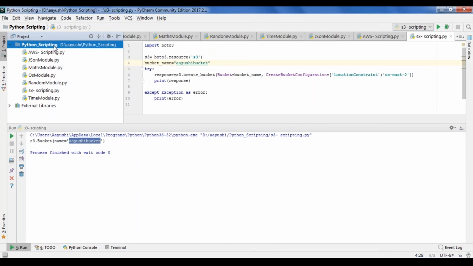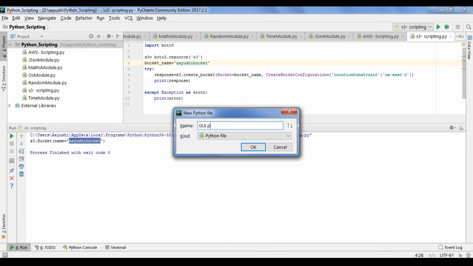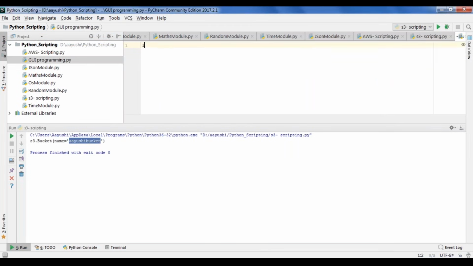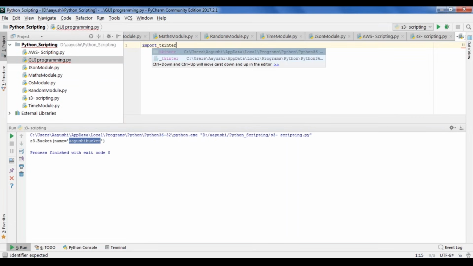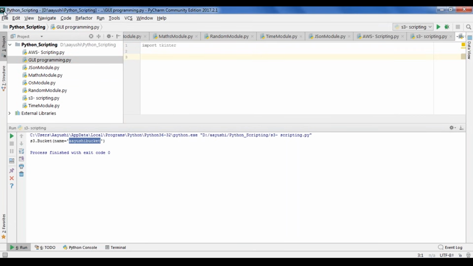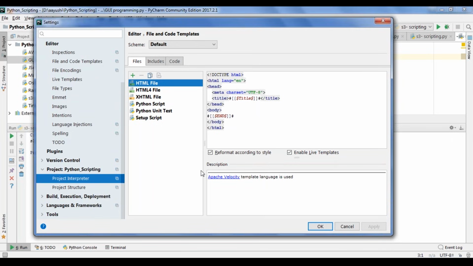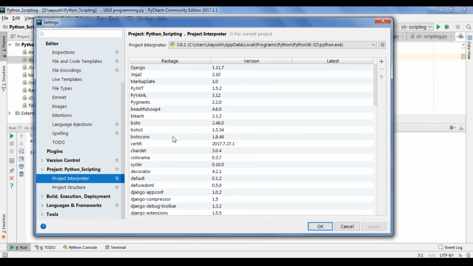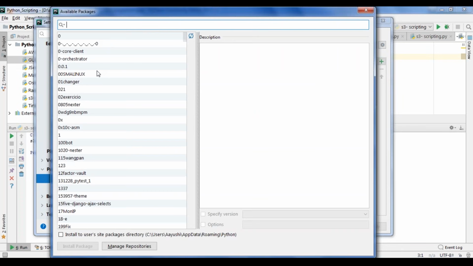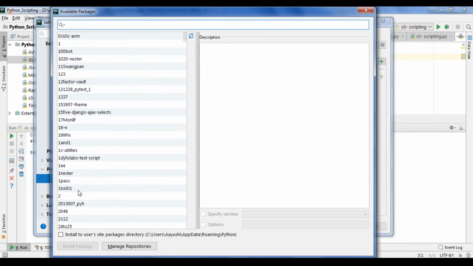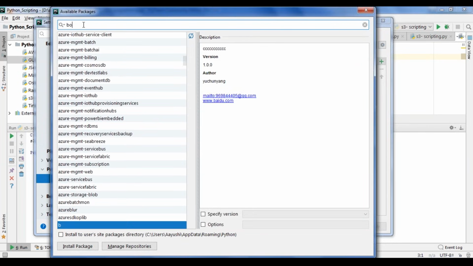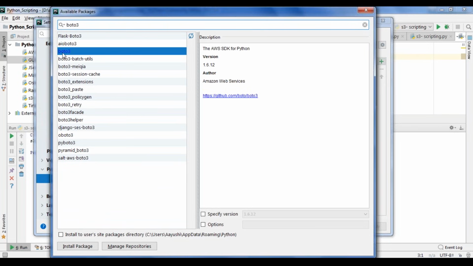So here I'll be creating a new file. Let's say GUI Programming. And over here I'll be first importing tkinter. So I'll say import tkinter. You can also import these libraries by going to File, just going to Settings. And under the project, just go to the project interpreter. And over here you can add the packages from here. So you just need to click on this plus icon and the list of packages will be displayed to you. So from here you can import any package. So now recently we have talked about Boto, so we can just type in Boto 3 and here Boto 3 is present. So you just click it on here and install the package.